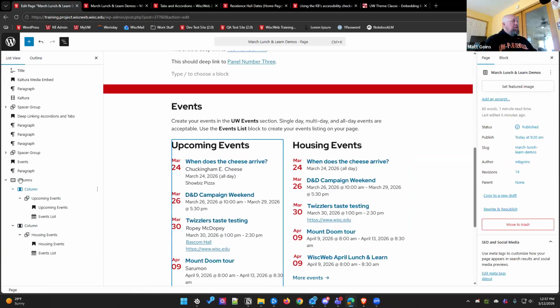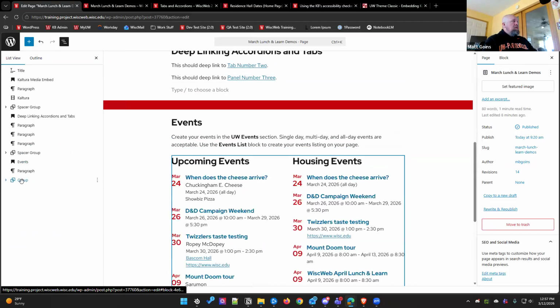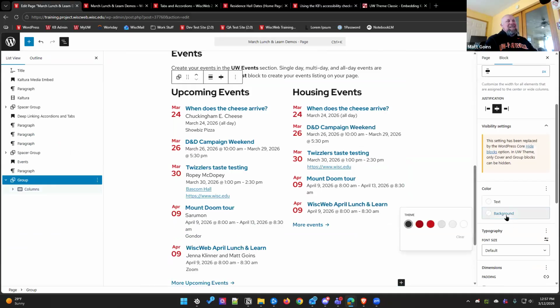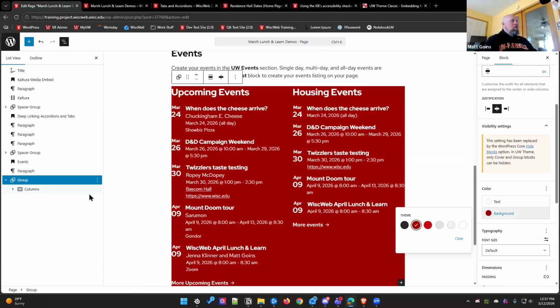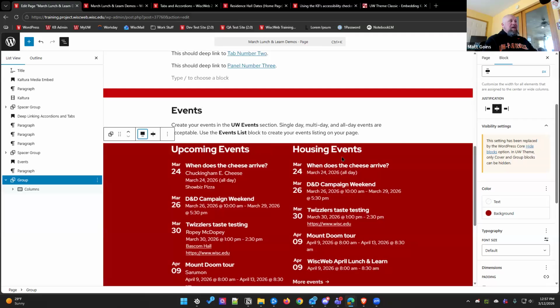I can play around with this column. I might want to group this column. I would group this column's group. Sounds weird, but I could add a background color to it if I wanted to. I could set this to full width. And now I have that. I don't know about that, but the white text stuff on that.